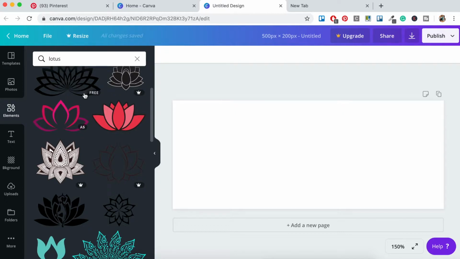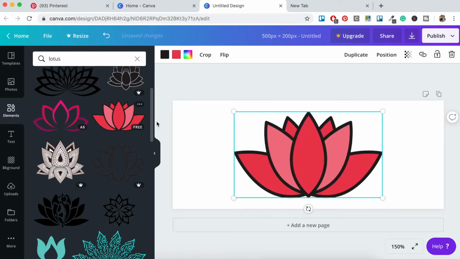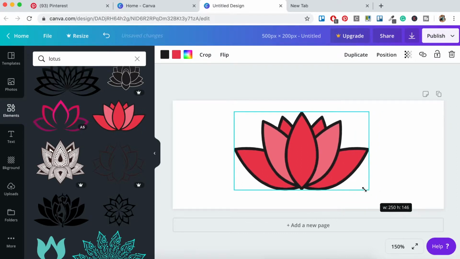So for example, this one here is free, this one here is premium, so you have to pay for that element. And this one here is free. I actually like this one, so let's click on that. And when you click on it, it'll auto-populate onto your artboard. Let's just resize that.